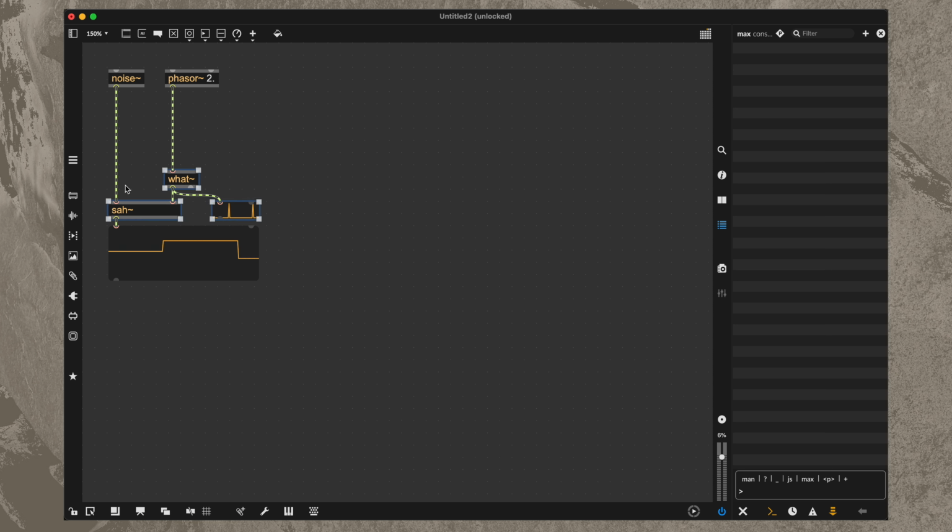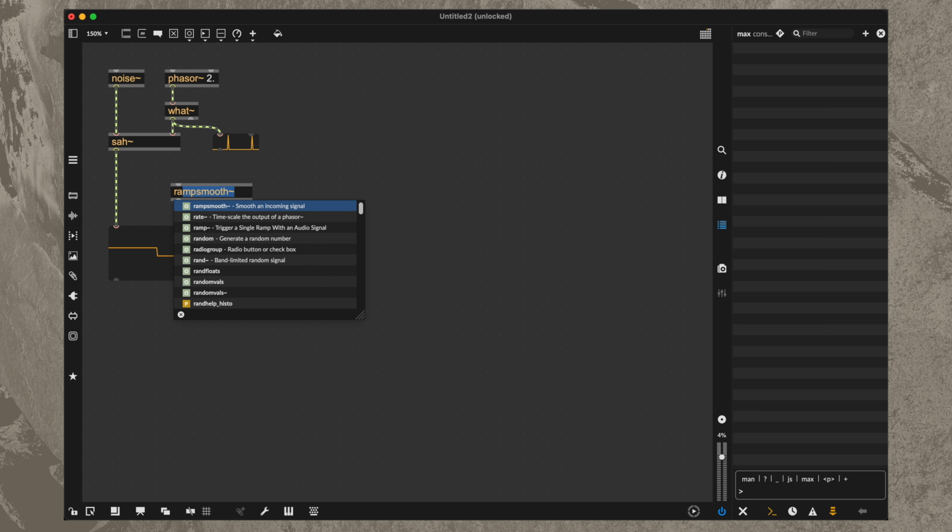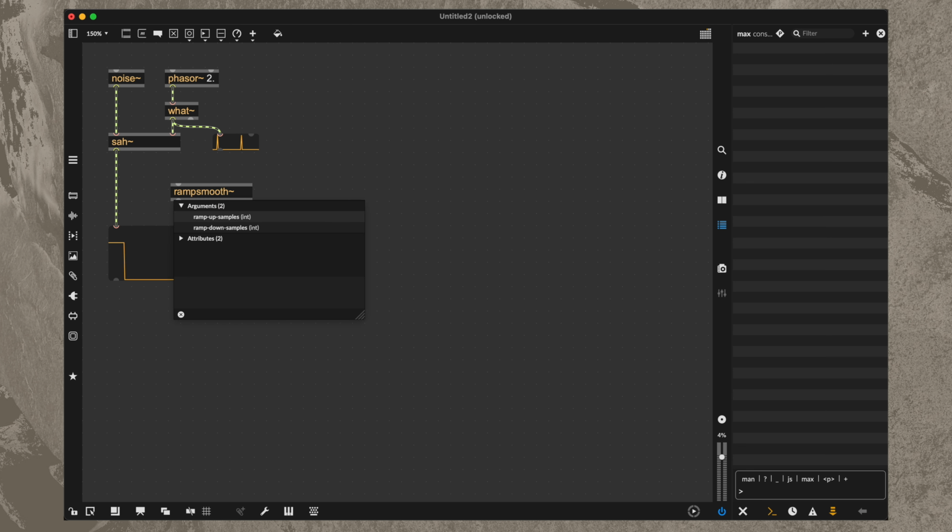Now there's one pretty simple way to do this, which is just to use rampsmooth, which is exactly what it says on the tin. It is a signal smoother that uses ramps, and it takes two arguments, which are just the time over which to ramp from one value to the next in samples. So if I stick this in here, you can see that we smoothed it out.